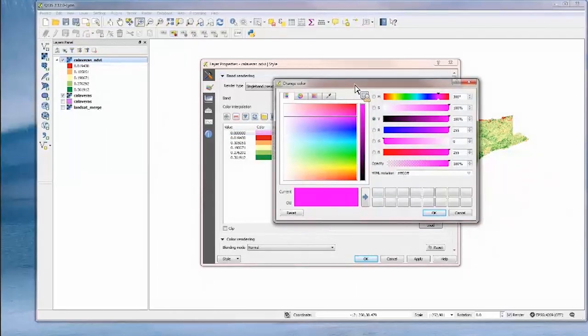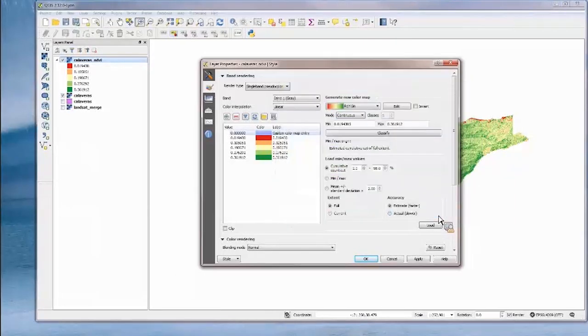So just click anywhere in the blue areas on the color ramp like that. It doesn't matter what color blue you choose for the water, whatever you prefer. Then click OK. And then if you look again, you'll see that 0 value will now be blue.